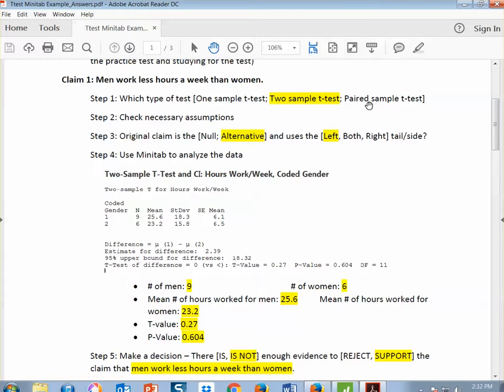Paired samples t-test. Well, to be a paired samples, you would have to have paired variables. Well, the men and the women aren't a paired variable. It's not like this is a husband-wife couple. This isn't like they're being paired on any variable. These are just random men in the classroom and random women. So there's no pairing going on there. So process of elimination, it is a two-sample t-test, but also it's the two-sample t-test because you've got one variable that's a categorical variable with two options, and it's being used to compare the numeric variable, which is the hours worked per week.